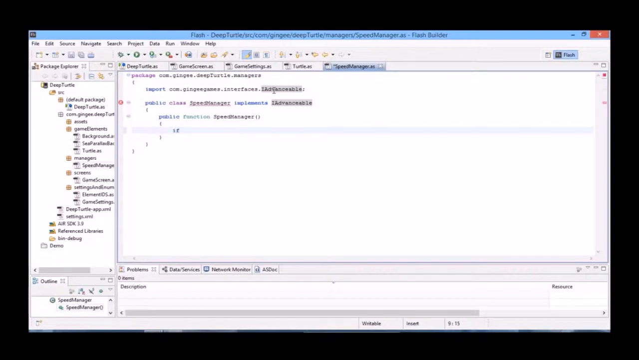The Speed Manager class will manage the physics, if you will, of our game, meaning it will manage the different forces acting on our turtle, and it will also manage the speed at which the background and obstacles will pass by. Let's start our constructor function. If L does not equal LKR, throw new error, illegal instantiation of a singleton.